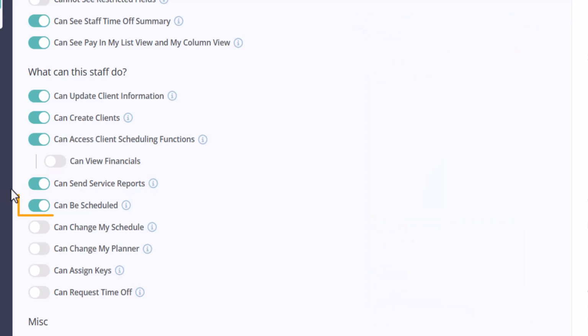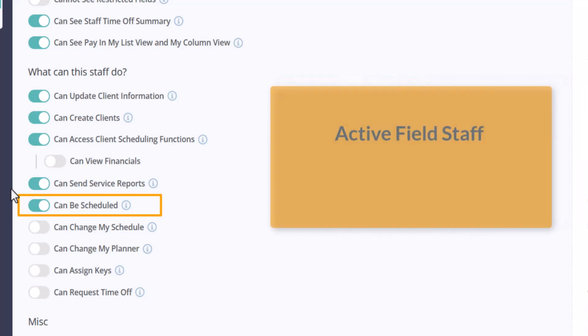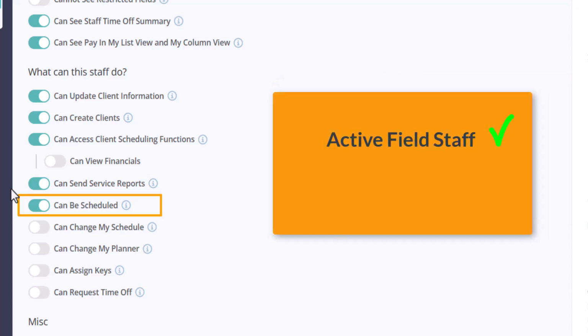Switching on Can Be Scheduled allows the staff member to have services assigned to them in the schedules. If you have an admin who does not work in the field, you would switch this setting off. This ensures they do not appear in the drop-down for assigning a sitter, meaning they cannot be assigned a service in error.